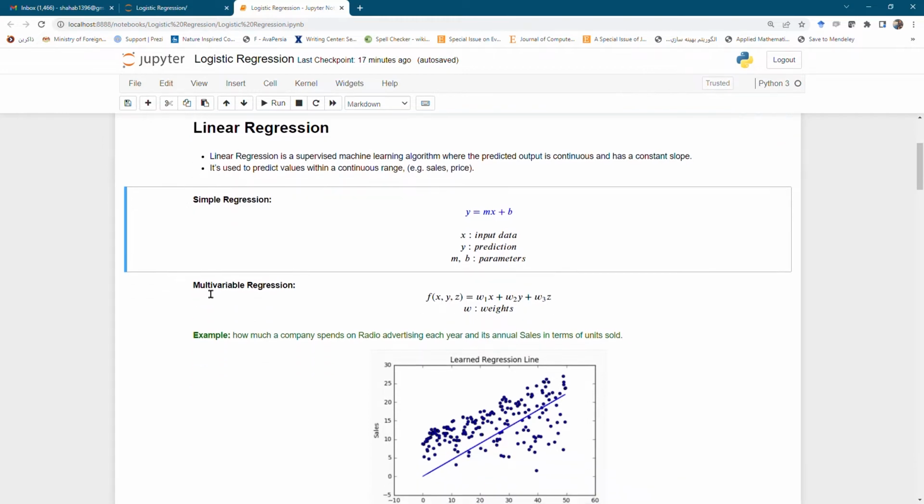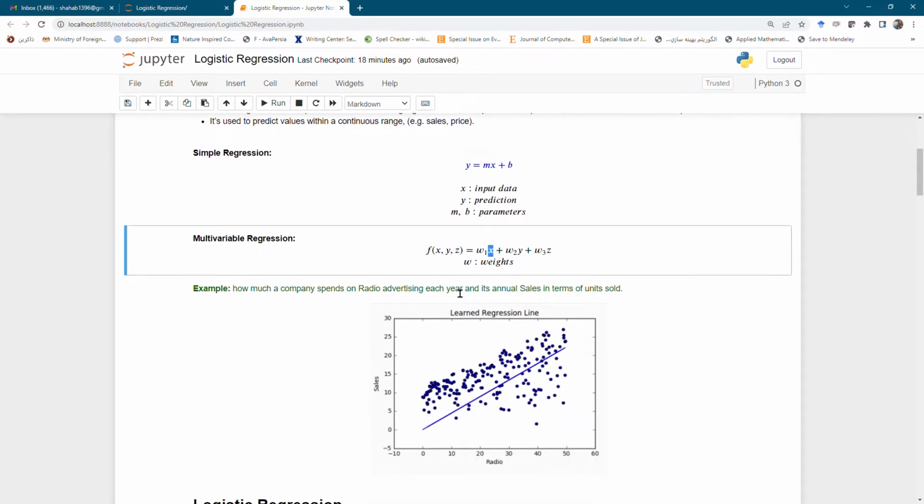For multivariable regression, we have more than one variable. For instance, the variables x, y, and z represent the attributes we have about each observation, and w represents the coefficients or weights our model will try to learn. Then we have this equation: f(x, y, z) equals w1x plus w2y plus w3z.